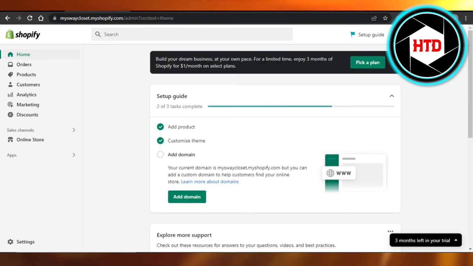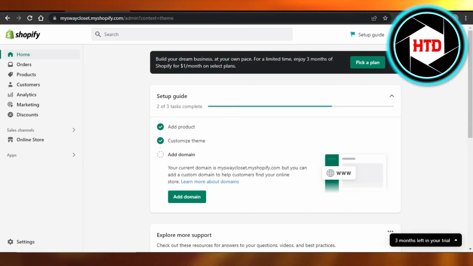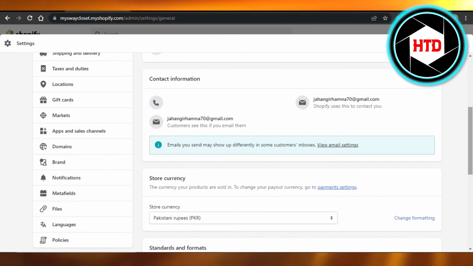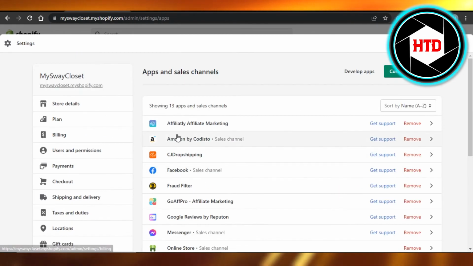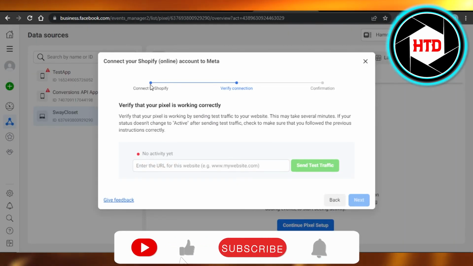We can also add Facebook directly to Shopify by just going to the Shopify App Store and searching for Facebook and adding it to your Shopify. I have already done all of these steps, and you can see if I go to my settings and sales and apps, here I have my Facebook, and this is how you can also go ahead and add your Facebook pixel to your Shopify. I hope that I was a big help.